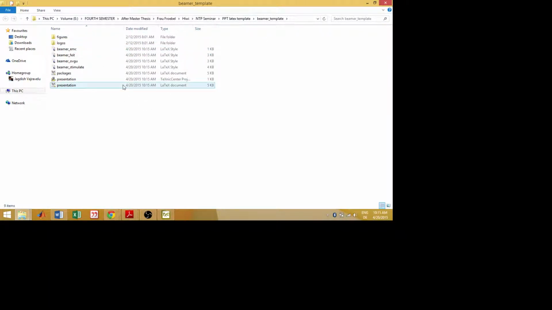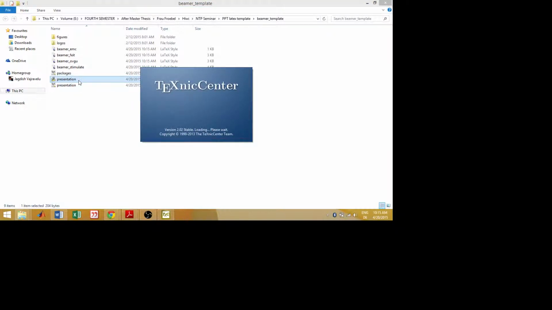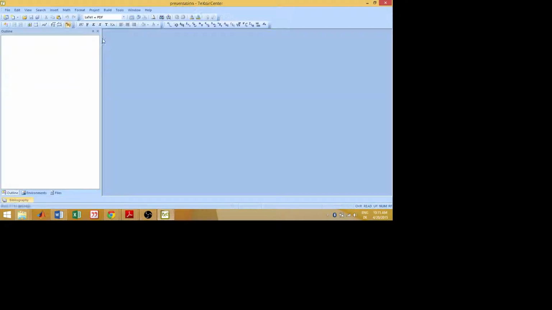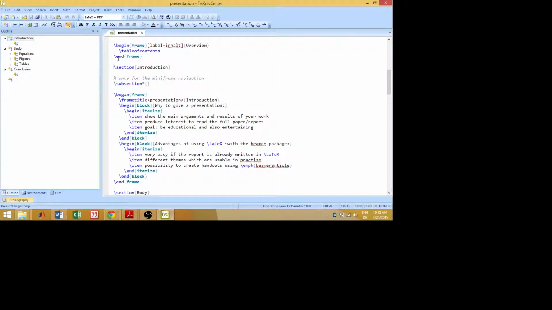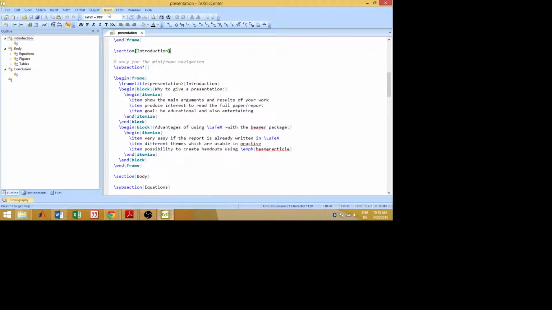Like we opened the final document, which is thesis.tcp, right? Here it's presentation.tcp. Just double click that, open with TeXnicCenter. Then you will get the final file. So here again you have this introduction. Just double click on this introduction, body, equation. Wherever you want to make changes, you can make the changes and then finally compile it.